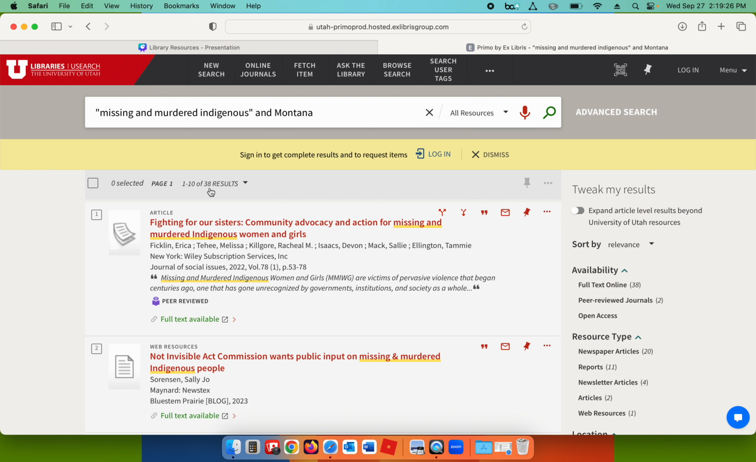So at the top of the page, you'll notice I have 38 results. That's a very solid number of results, enough that I can pick and choose and select the best ones, and also not so many that I don't want to look at all of the titles and abstracts.